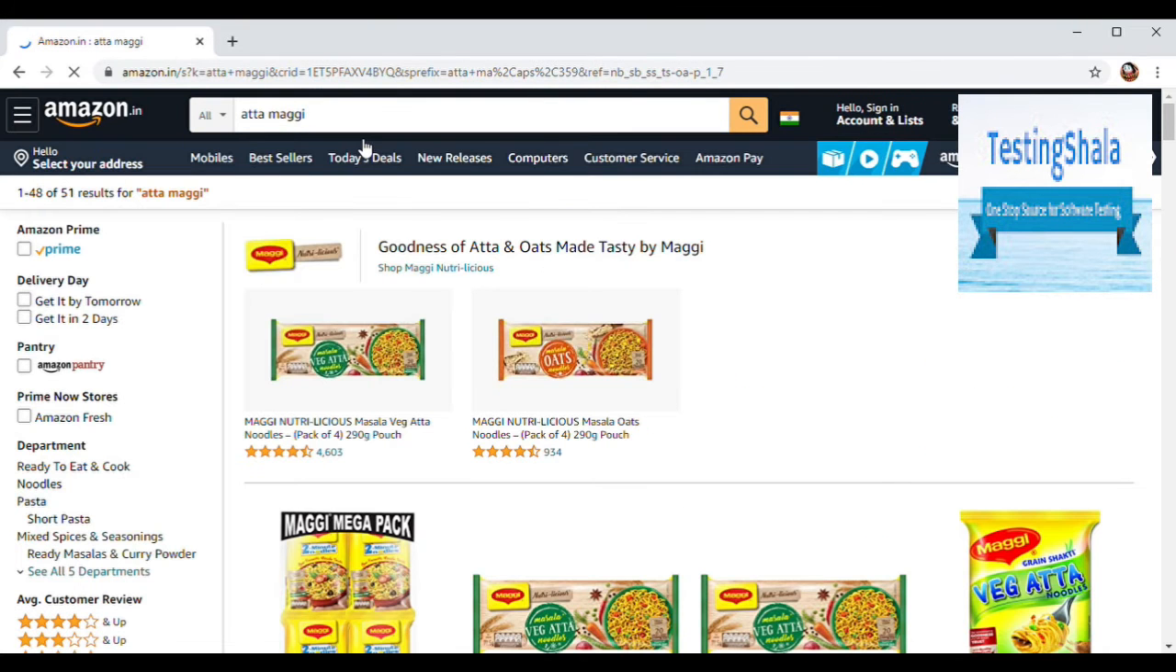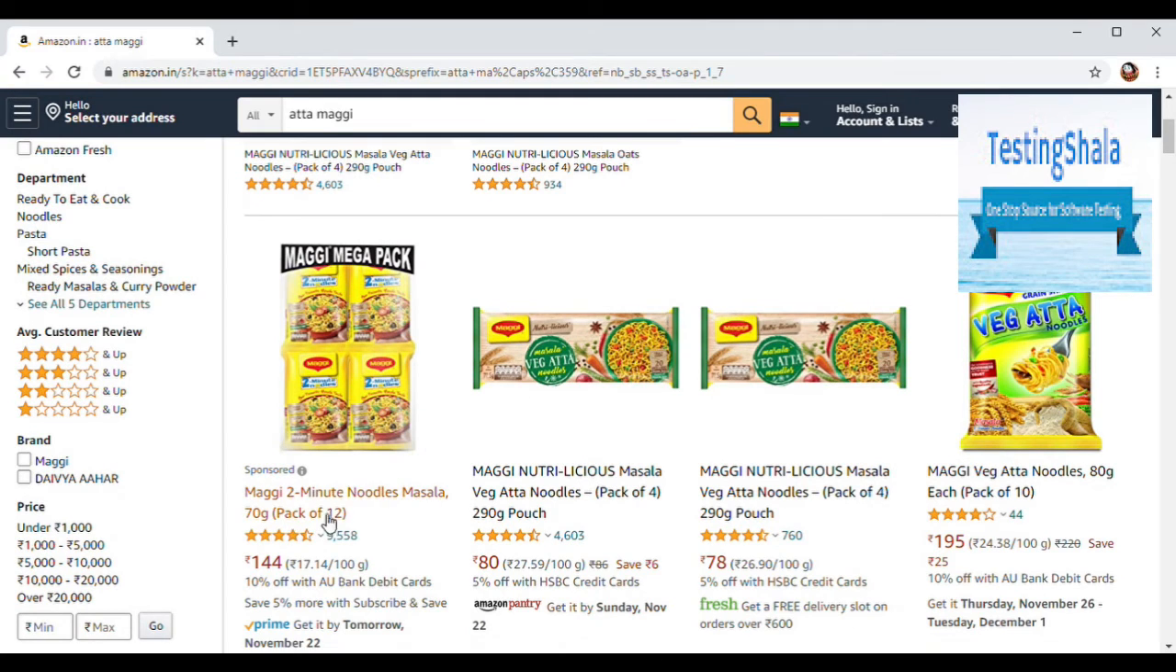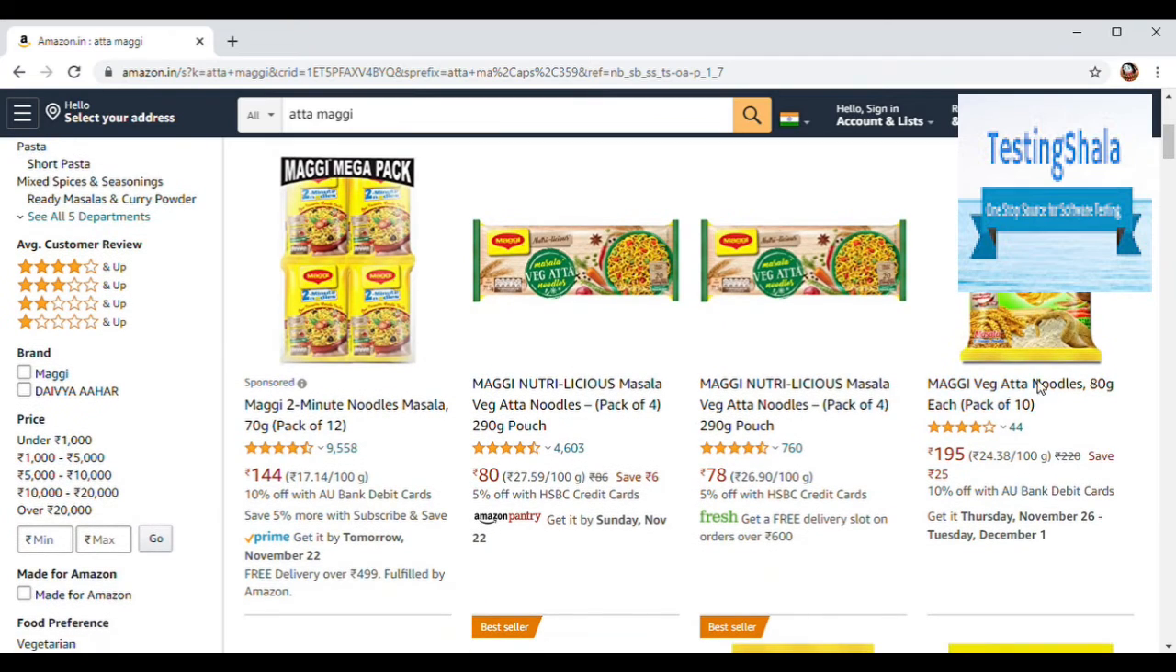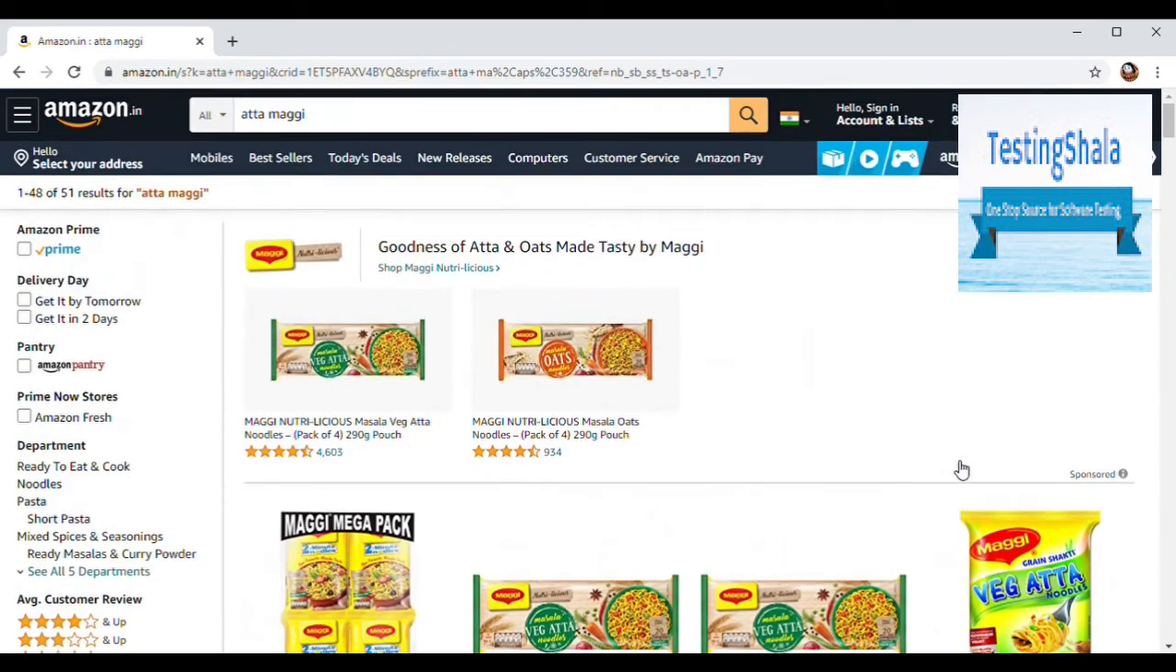Atta Maggi. Okay, Atta Maggi is there. So if I select Atta Maggi, I should get all the products made using Atta. If you can see here, all the products are made up of Atta. This is an advertisement, hence it is coming differently. But in other places we are getting everything as Atta, so that is also a test case which is really passing.